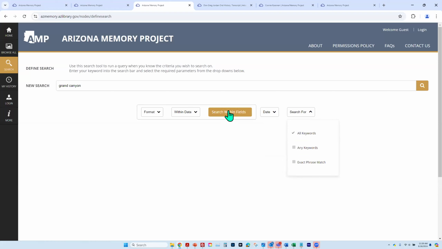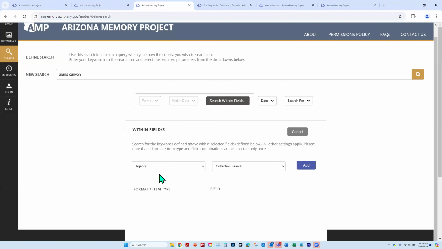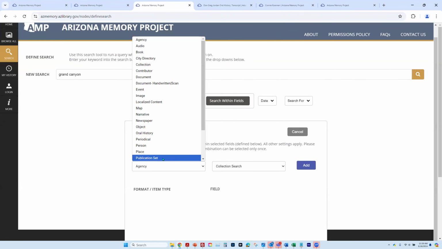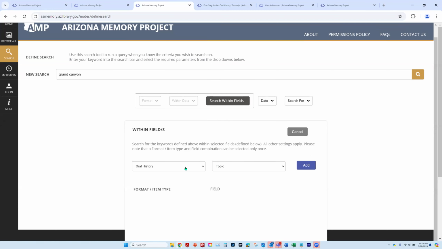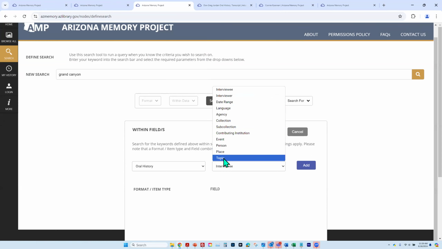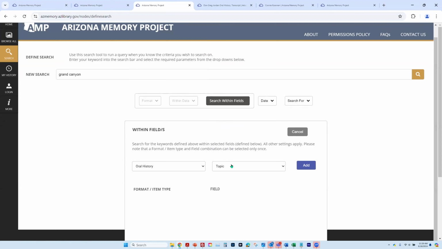The other thing you can do is search within fields. First you could pick oral history, if you know that's the format you want to search. Then these are all the available fields. So for example, if you are looking for a specific topic in an oral history, pick the format, then pick the field. That's a metadata field.